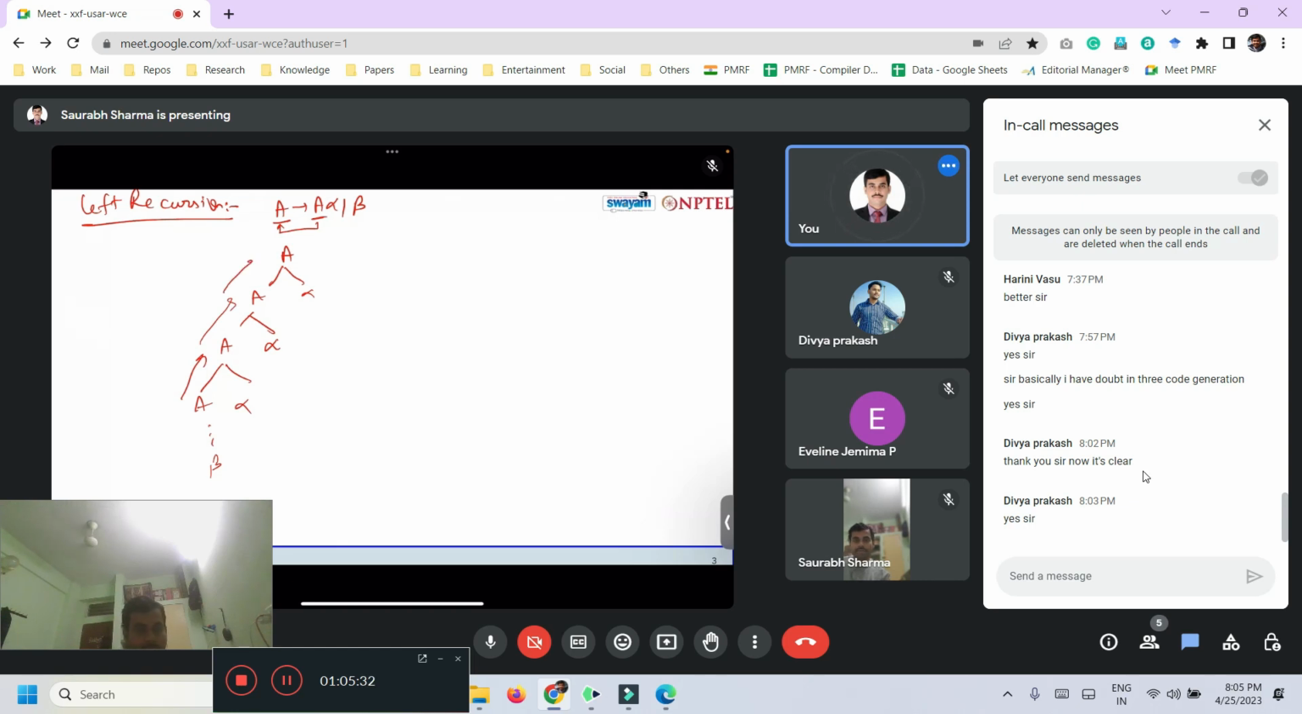So what we do, we actually want to eliminate this. To eliminate this, we use this beta. So we write it as beta A dash, where A dash will be epsilon or alpha A dash. Okay, so from here, if we are given any grammar like this, we will just perform based upon this only.